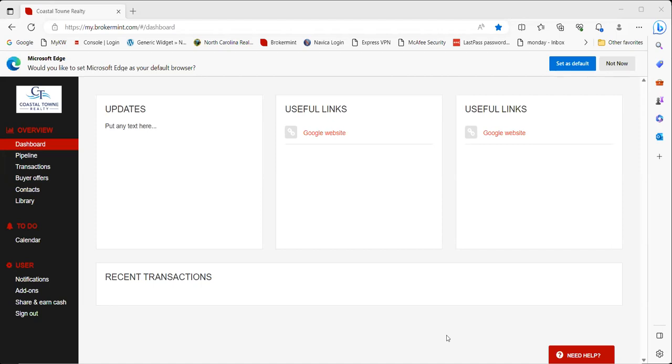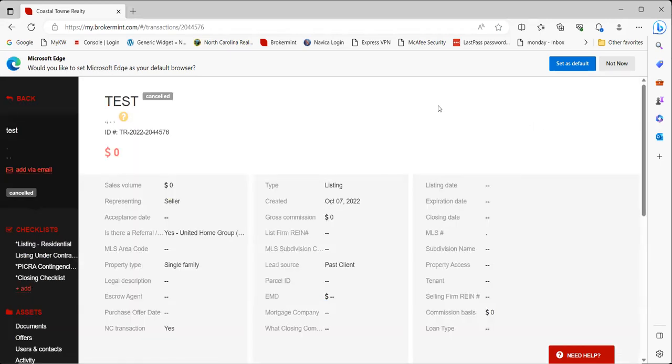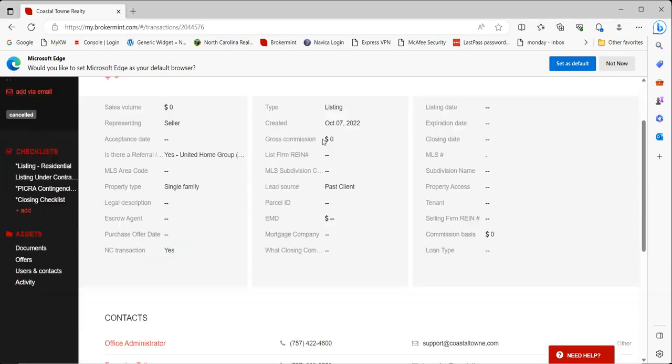All right. Well, what is it that you need help with in Brokermint? Okay, if I have a transaction and I have an offer that was accepted, but I have a counter offer, how do I make changes in the offer in Brokermint? Oh, okay. Let's see. Let me go here. I'm just going to pick one here. So what you're going to do, you're going to go into your transaction.